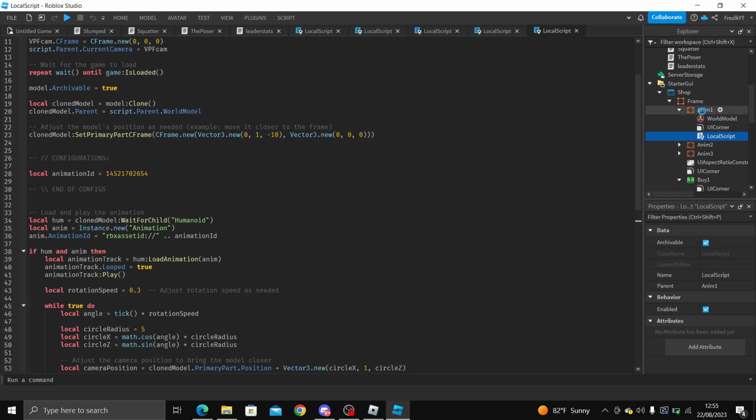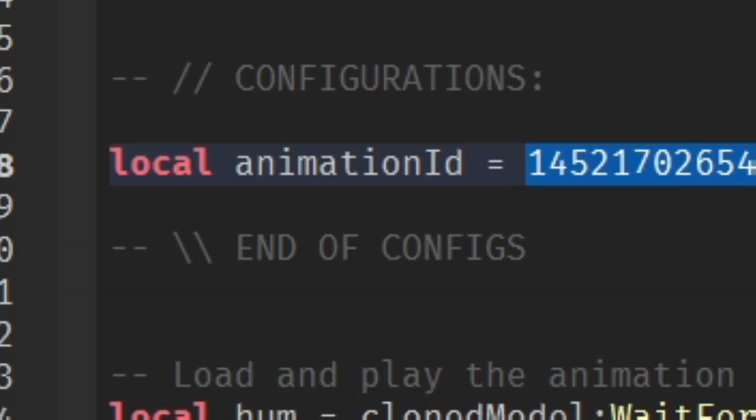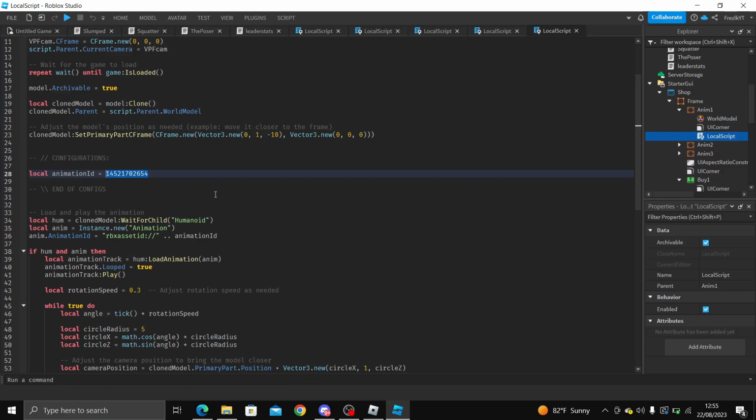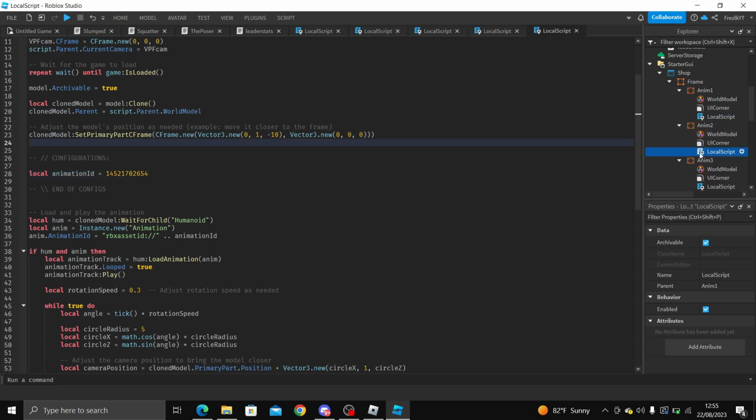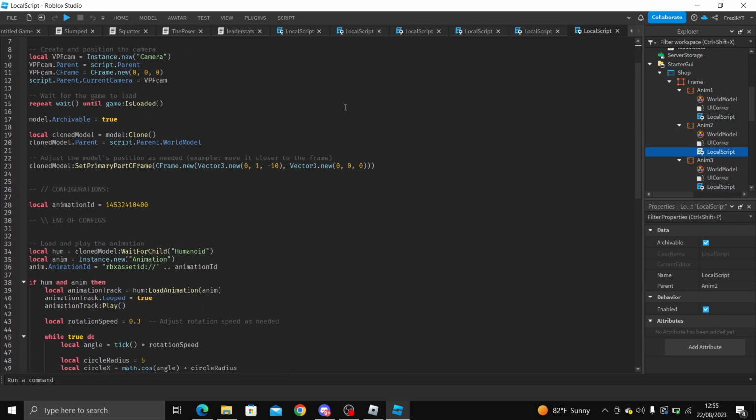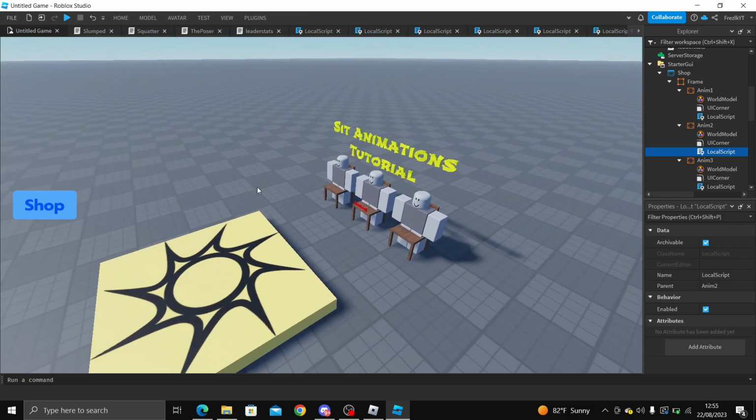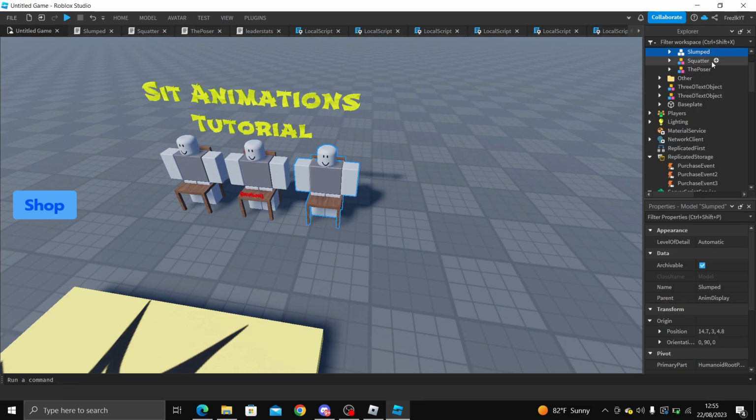The only thing you're going to want to change in all of these is the animation ID. So change it to whatever the animation is that you want to buy, so it can show them what it looks like. And then just change it for each one, animation ID per one. And then you're going to want to have the models in the game. So I have a folder called anim display with the slumped model of the character with the chair in the model, just so it can look like they're sitting on a chair, and the poser.